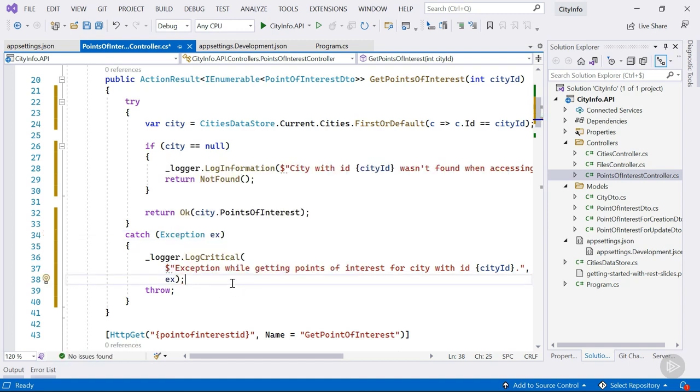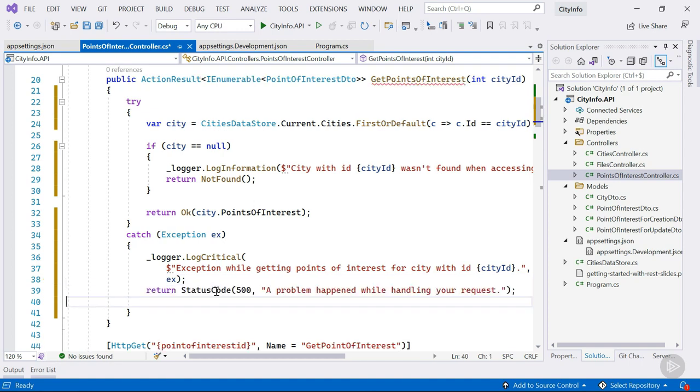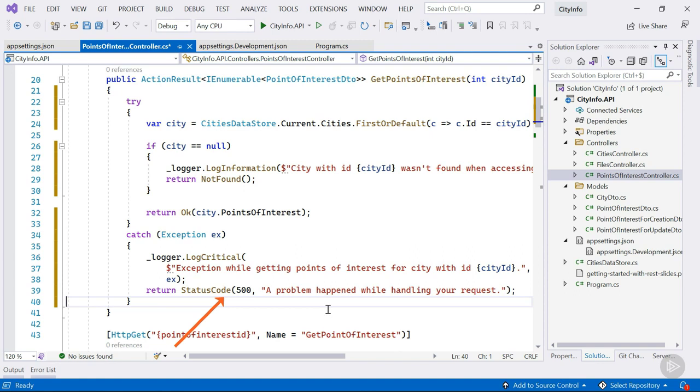We learned in the status code demo that unhandled exceptions will return a 500 internal server error. But now we're handling the exception, be it simply by logging it, so we must return that manually. So we remove the throw statement, and we use the status code method, passing through the status code and a message. And that is what we return. That will result in a response message with a 500 internal server error status code.